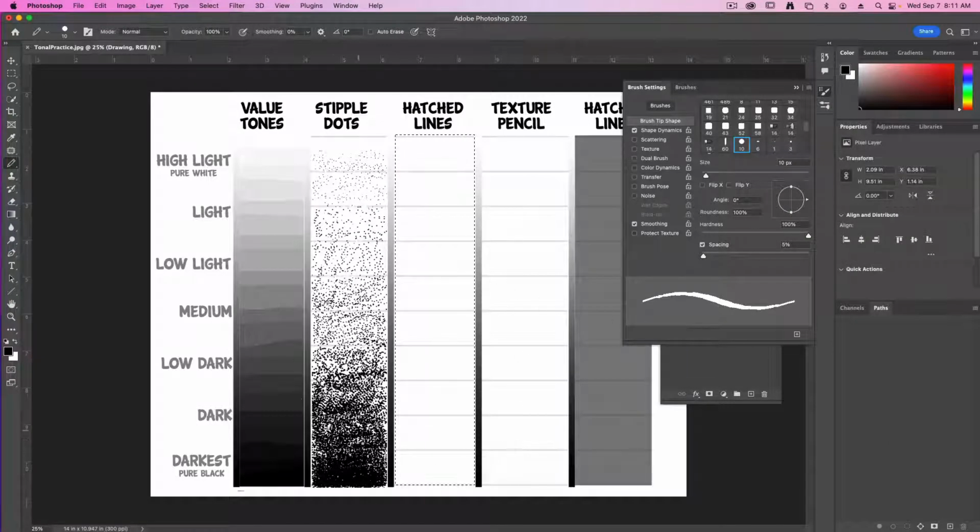Hatch lines work a lot like stippled dots, so that the density of the line is going to create the tone that we're working in. Now, unlike the others where the lines have to be spaced out, there's no automatic way of doing it in your brush settings. We just need to draw these lines over and over again.